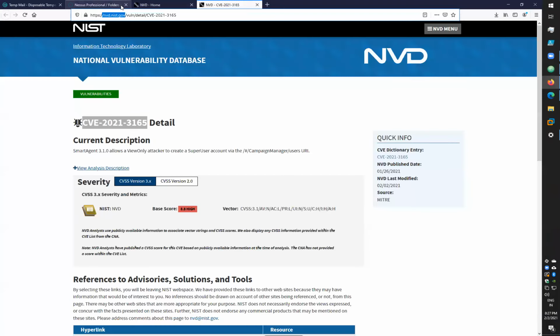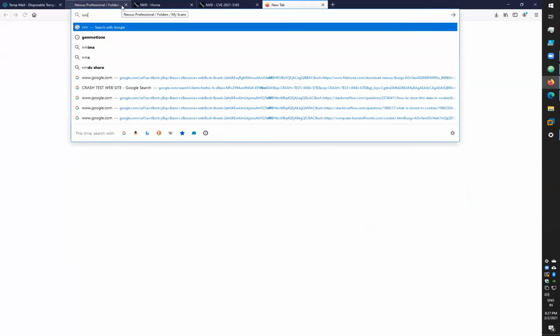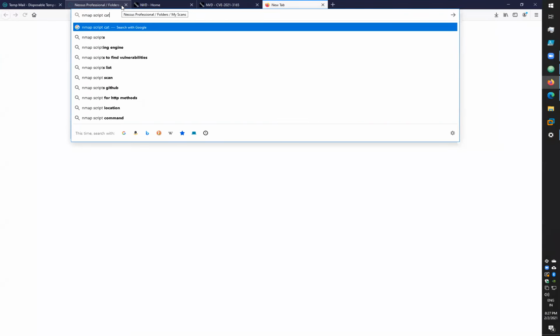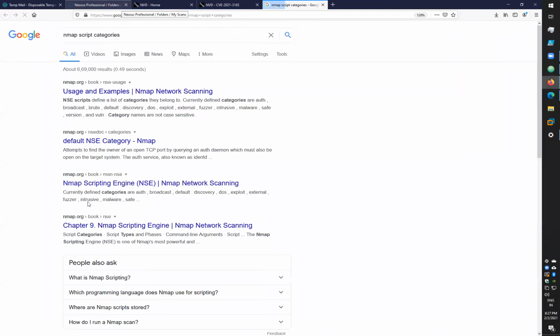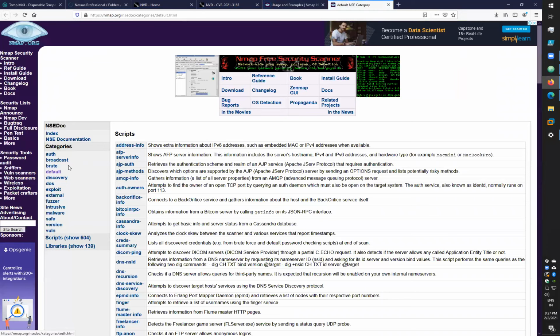And if I show you here, we have multiple categories for Nmap, Nmap script categories, and this is my link. You can see these are the categories which you can use, and we have 604 scripts. You already know about that part. So you can use scripts for discovery, for the authentication part, for fuzzing, for malware detection, for the intrusive part, for vulnerability detection as well, and for version identification as well.